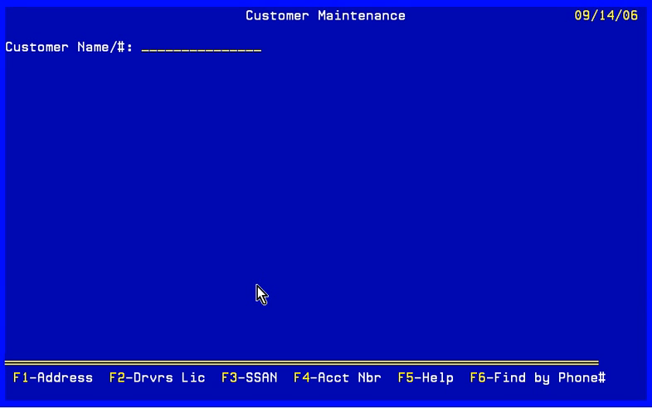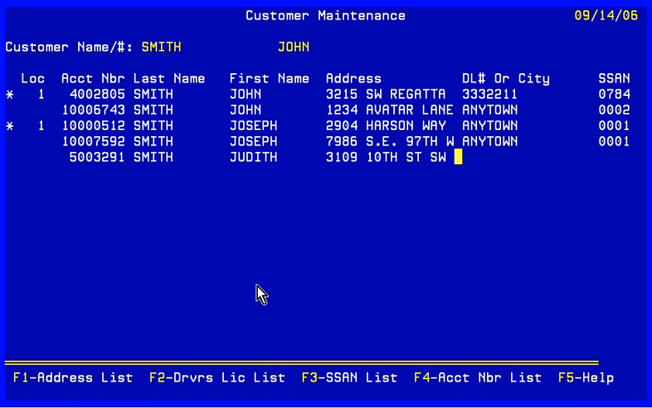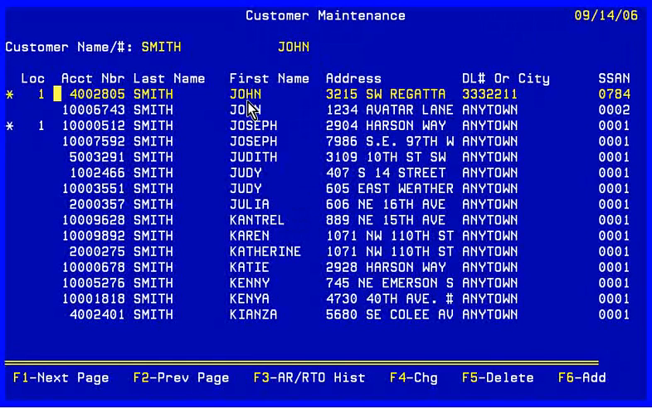Now let's look him up using his full name, John Smith, and press enter. As you see, the very first record that happened to come up is the one that I would be selecting, and it's already highlighted. So let's press F8.